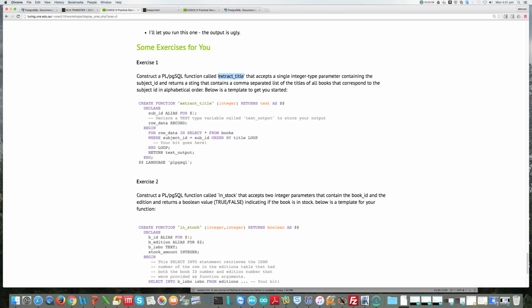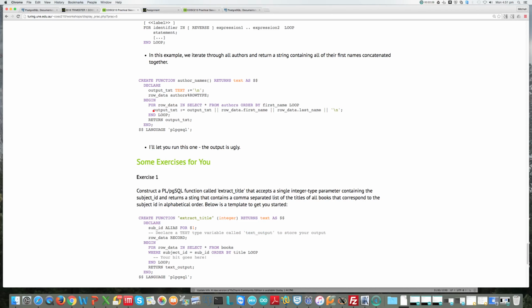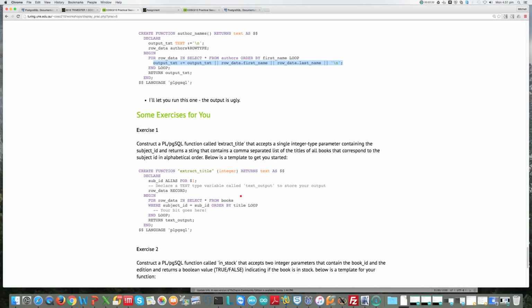So you've got to go through and carry out a query. We're selecting our row data into each item where they're equal to the subject ID, and you've got to do the concatenation bit of this one, and you've also got to declare a text type variable to concatenate everything to. So you'll be pretty much doing what we did up here, only you'll be returning a comma separated list.